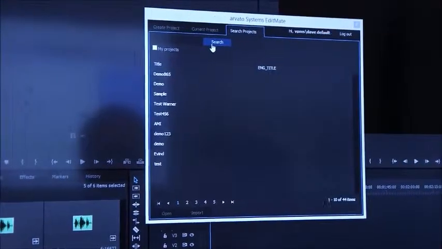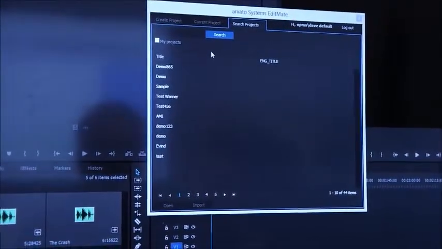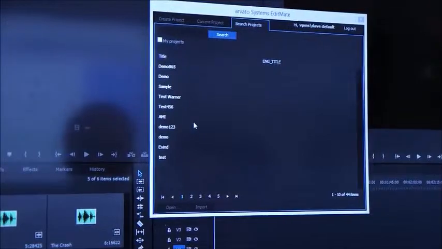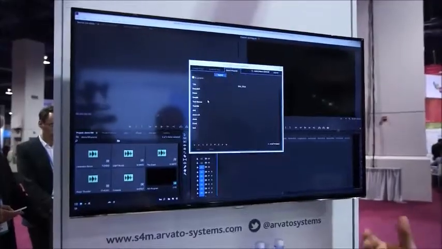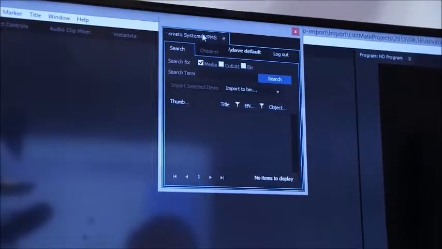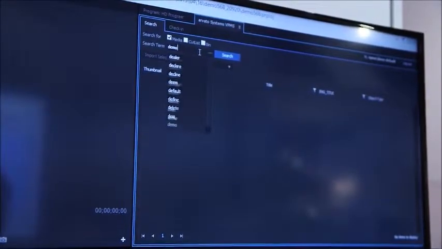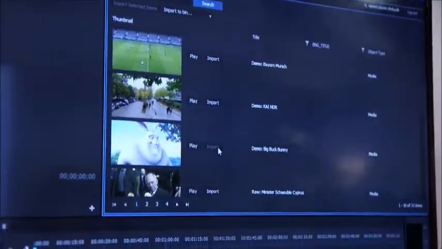Now this project is available in the EditMate database and other users can access it, or I can also import other projects into my project. So this is a real collaborative editing platform. Another nice feature is the VPMS panel inside of Premiere. I can directly access the VPMS database, search for content, and import it into my Premiere seat.